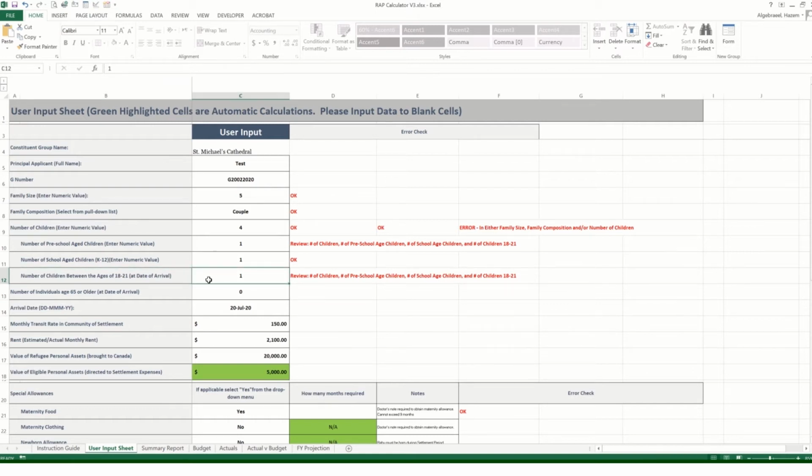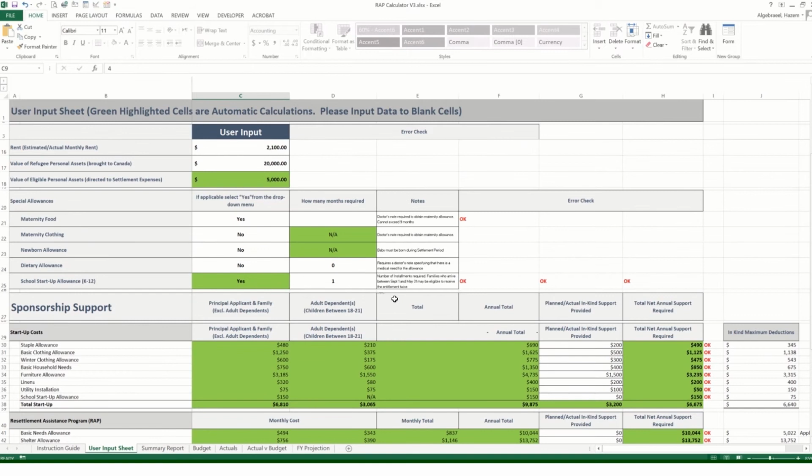These messages will direct the user to the cells that need to be revised. In some cases, the error message would indicate the cell reference instead of the cell name. For example, error, D25 must be greater than 0.